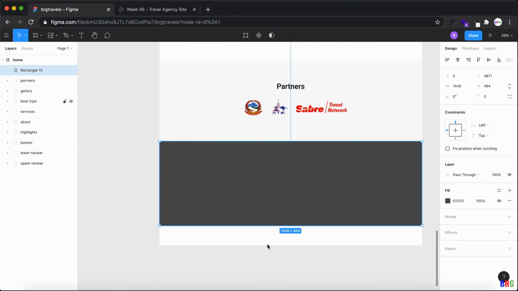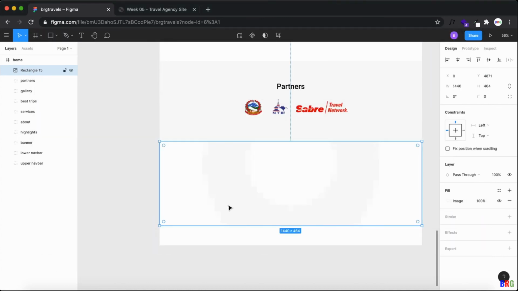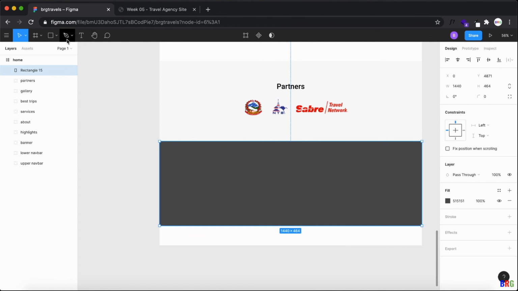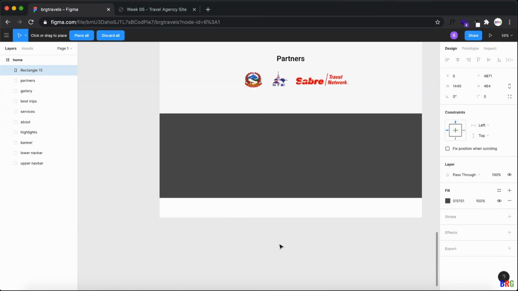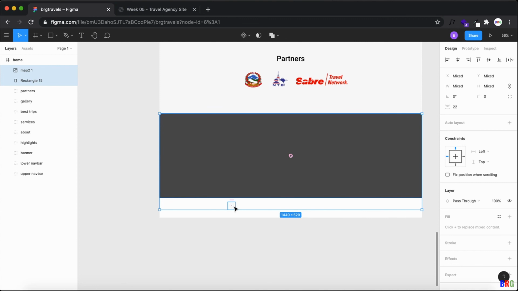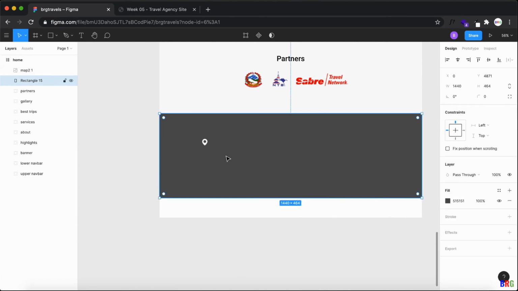For location I need to choose image. So this is our map. Sorry, I need to paste outside of the frame. Okay, outside of the frame, the map is here. I just drag it here, and let me lock this first.